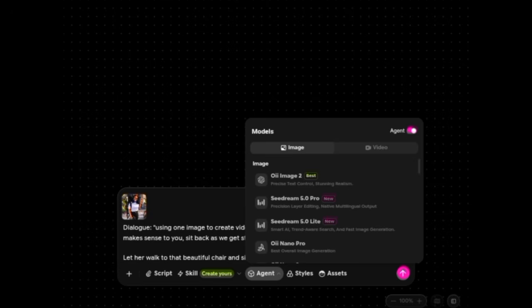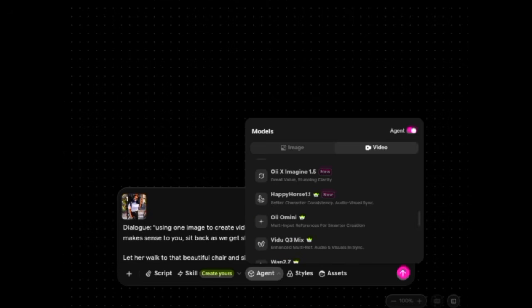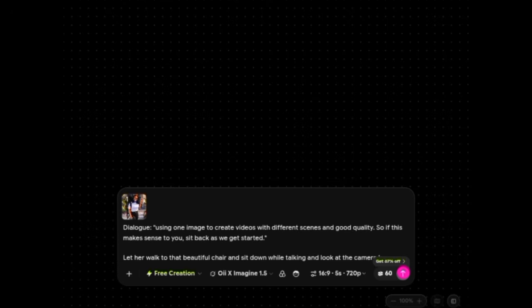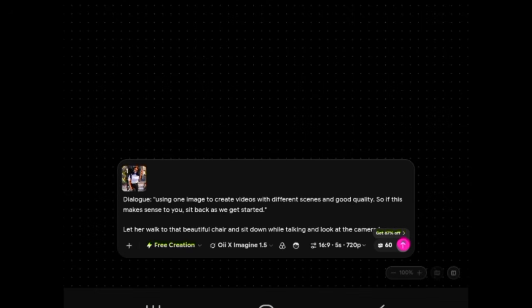You see right here agent, then search for Grok AI, anyone that carries the Grok AI logo. Okay, you can see here OX Imagine 1.5, that is Grok AI for you. Select that model, because you can see under here you see free creation. Once you select that Grok AI, you can use it to create your video for free. Any other model is not free.